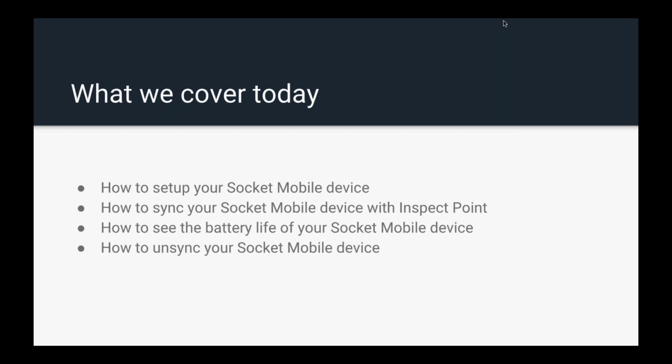So today, like I mentioned, is going to be pretty fast-paced. So what are we going to cover? Today, we're going to cover how to set up your Socket mobile device and then sync that Socket mobile device with InspectPoint. We're also going to show you where you can see the battery life of your Socket mobile device, because there would be nothing worse than being prepared to go out to do an inspection, Socket mobile device in hand, go to scan, no battery life. So we will show you where you can see that so you always have the proper battery life. And then, of course, we're going to show you how to unsync that Socket mobile device.